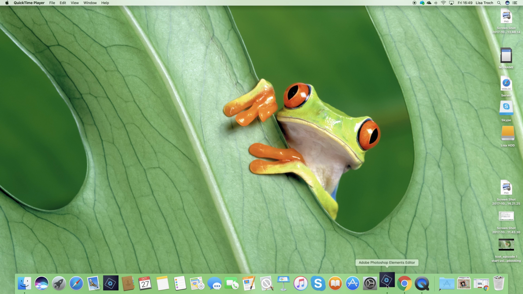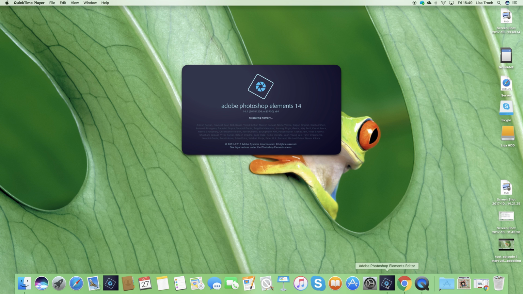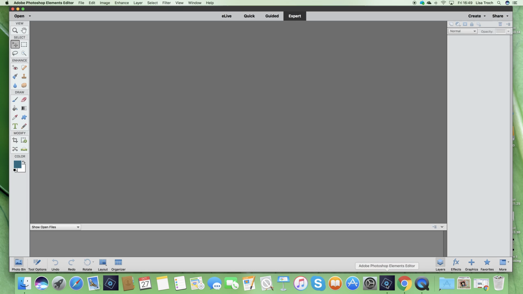When you first start using this software, you get 3 categories across the top. I actually never bothered with the first 2. I went right to Expert. See here? eLive, Quick, Guided, and Expert. That's the one I use. That's going to be the one with the most options. I honestly never even played with the other ones. eLive can be interesting, but that's more for tutorials and things as well. It's pretty nifty. If you have time, you can take a look.